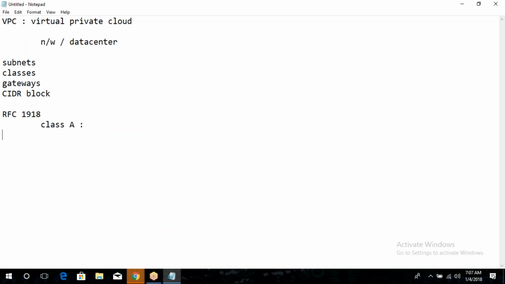There are different classes of IP addresses, primarily defined in an RFC called RFC 1918. And that says that the private class range is categorized as Class A, Class B, and Class C. There are other classes as well, which are called Class D and Class E. Class A IP addresses start with 10.x.x.x range. Class B IP addresses start with 172. Class C IP addresses start with 192 series.